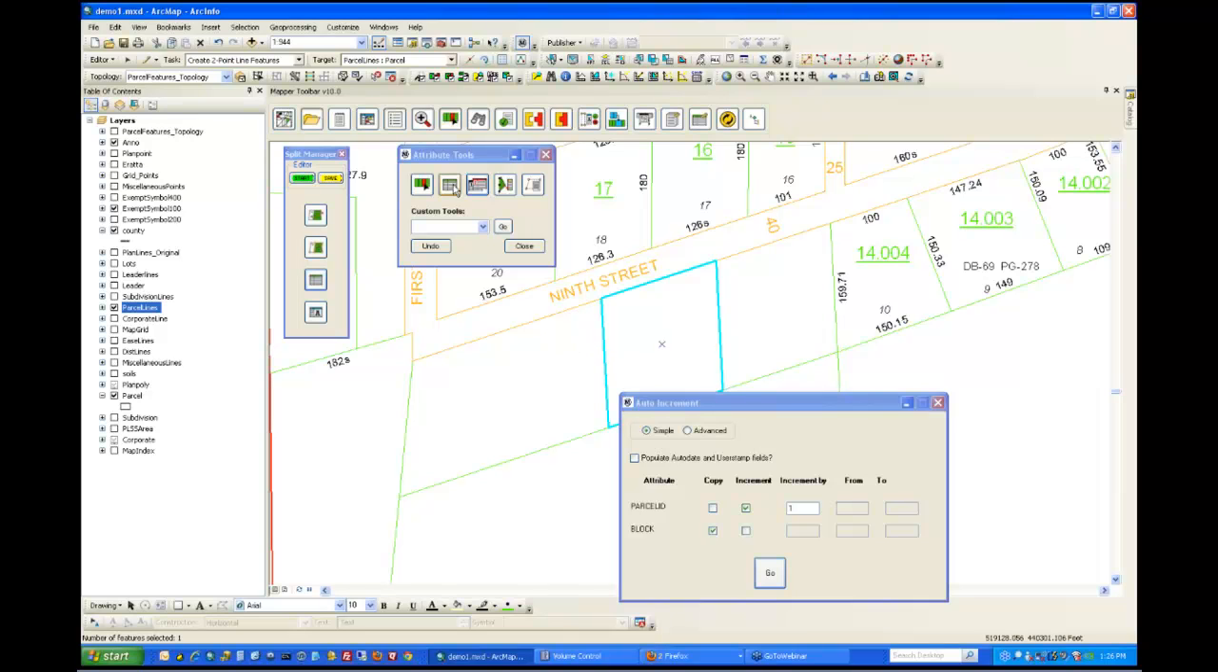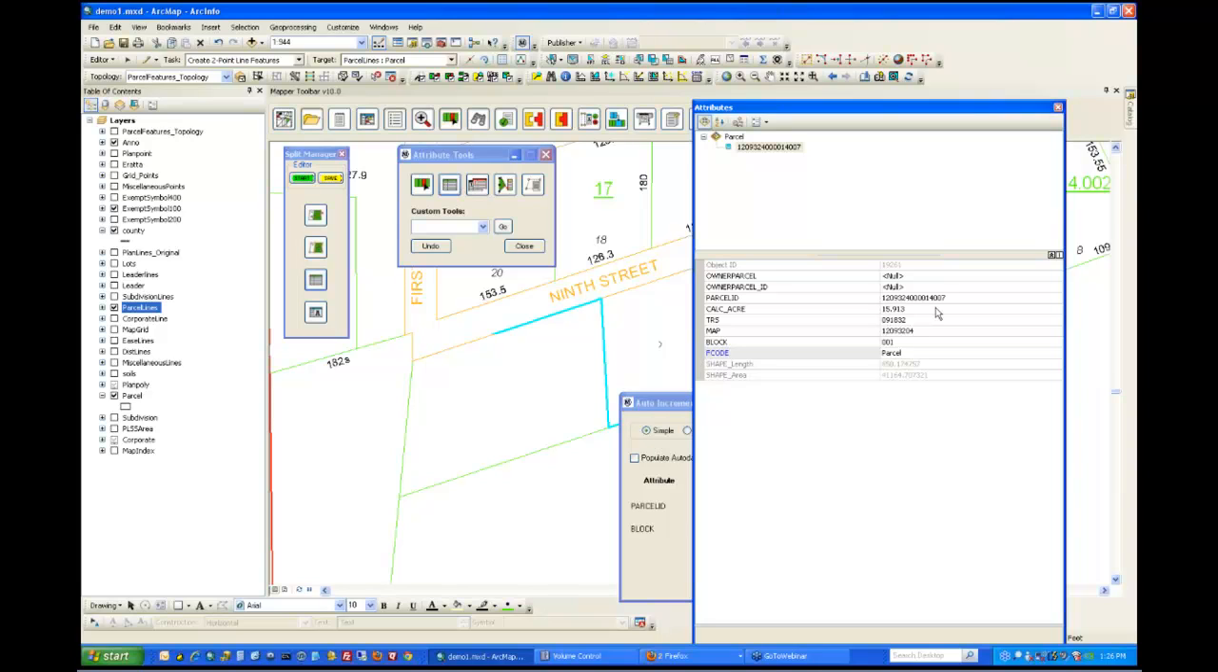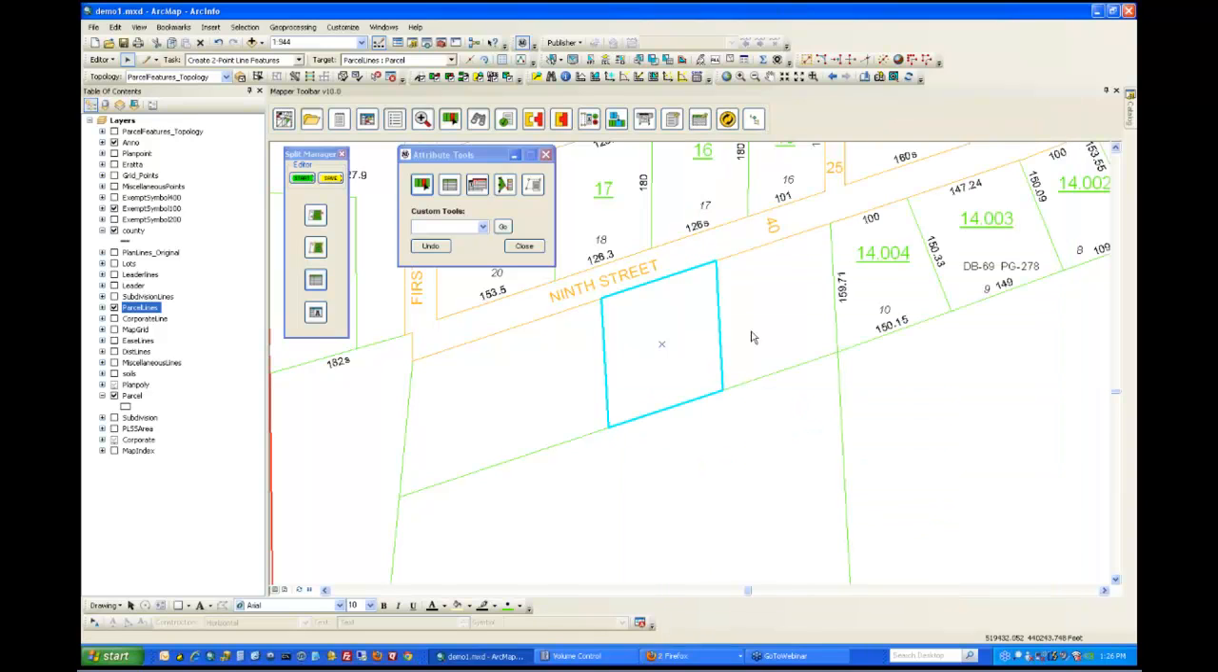And now what I can see in my attributes is that this is parcel 14007, and the block number was copied over to being 001. If you see here from the parent parcel, there was no block number. So now I've added these to the block with 001 and modified the parcel ID. Well, the other thing that's incorrect is the acreage.